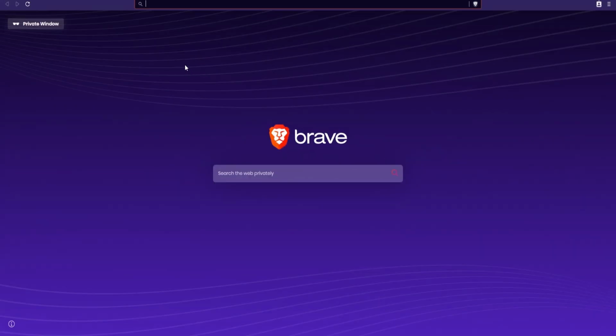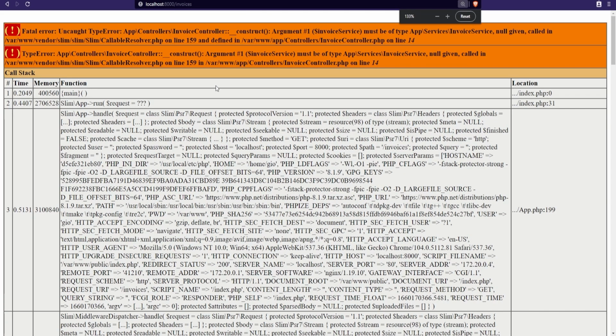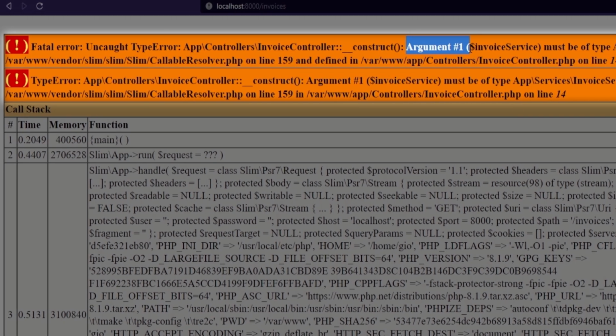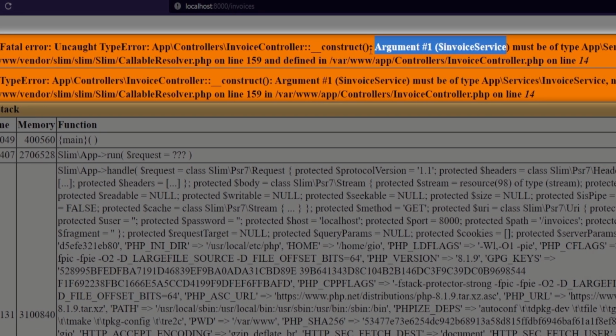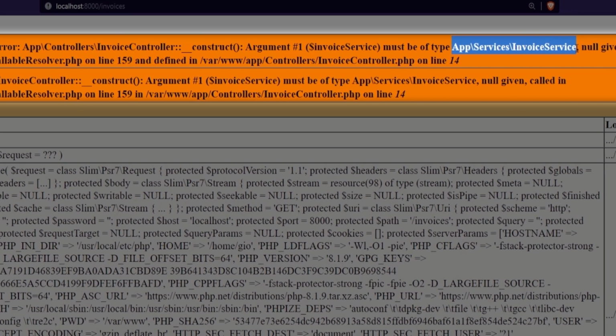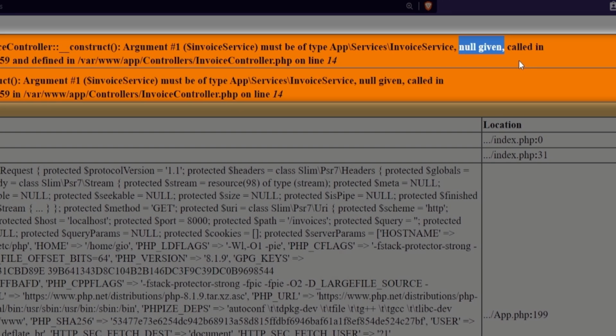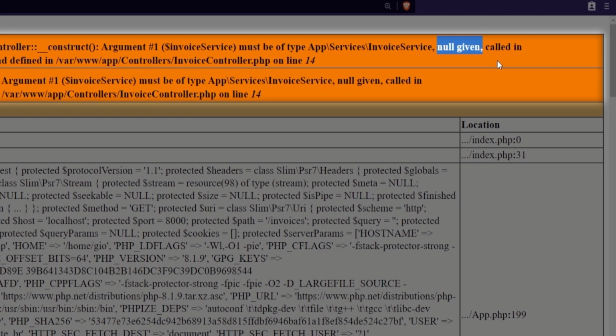If we open the browser and go to localhost port 8000/invoices, we get this error. And the error states that the argument 1 invoice service passed to the invoice controller must be of type invoice service class, but null was given. This simply means that there is no dependency injection container and we don't have auto wiring.